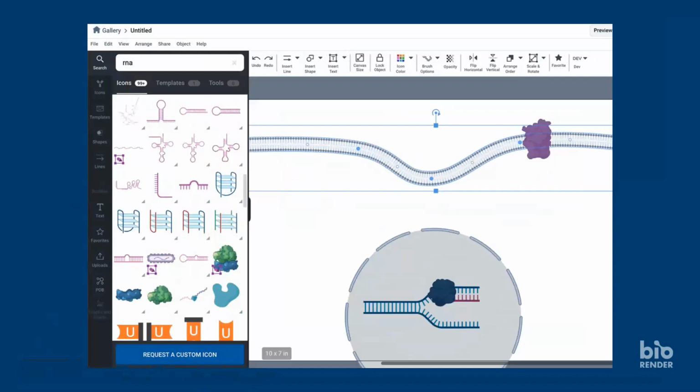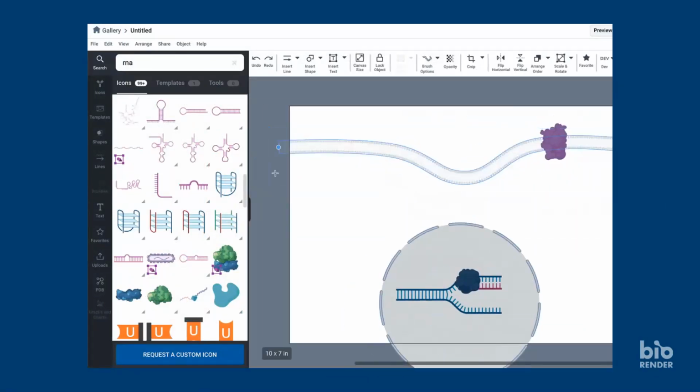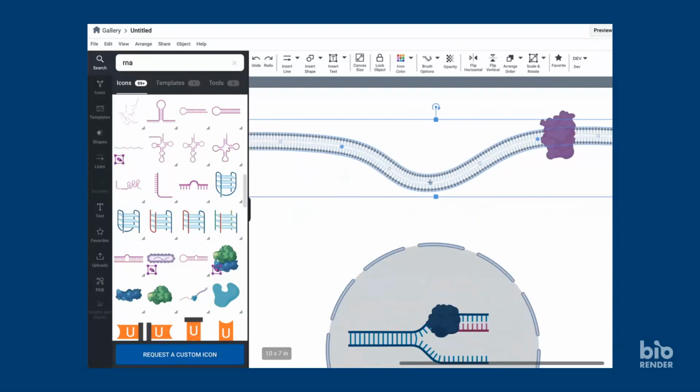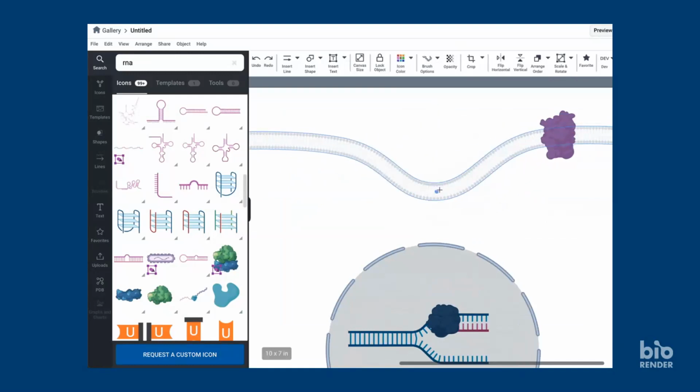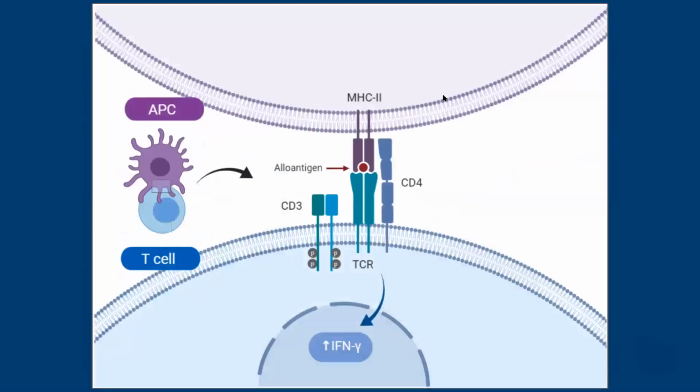We have a library of over 40,000 scientifically accurate icons. You can kind of get a sneak peek of this on the left-hand side of this little video here. But you can browse through these, drag and drop them onto your canvas, and you can make very beautiful figures that look like this in literally just a couple of minutes.